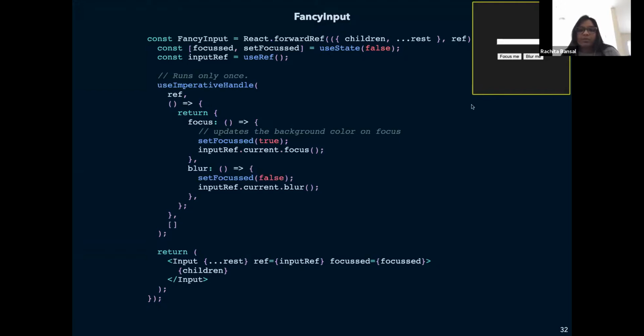Let's see how our code is implemented here. The fancy input component is using useImperativeHandle to customize the instance value that it wants to expose to its consumers. It takes in a ref passed through by its consumer as its first argument, and a function as a second argument that customizes the ref before sending it back to the consumer. So now the consumer component uses the fancy input, and all it can use from its DOM is focus and blur. All other DOM attributes of the fancy input are hidden from this component.